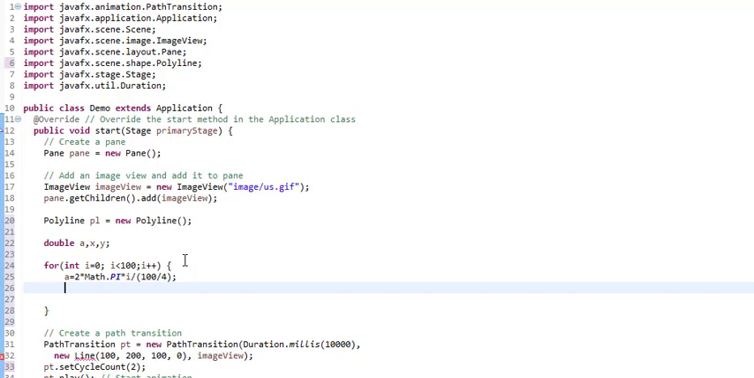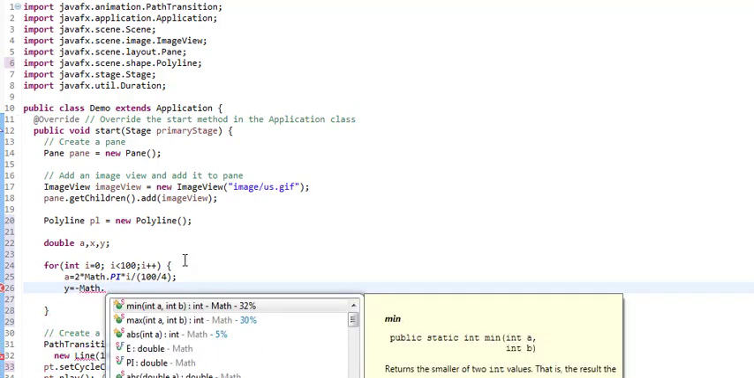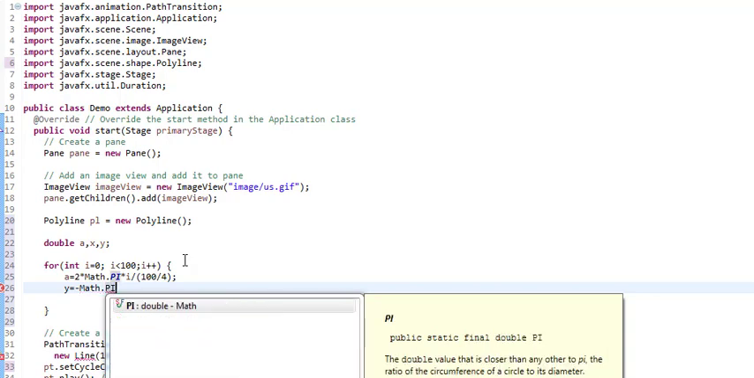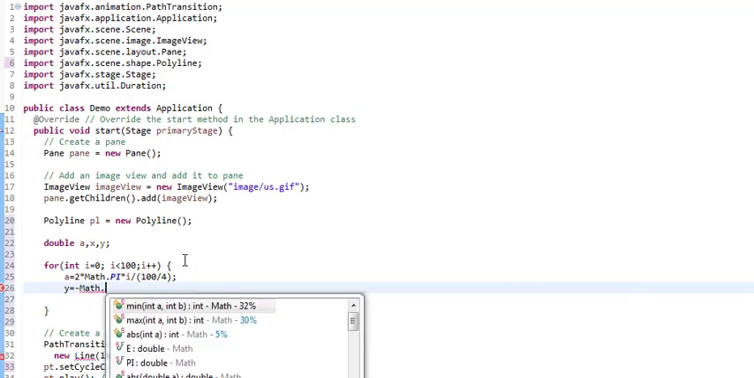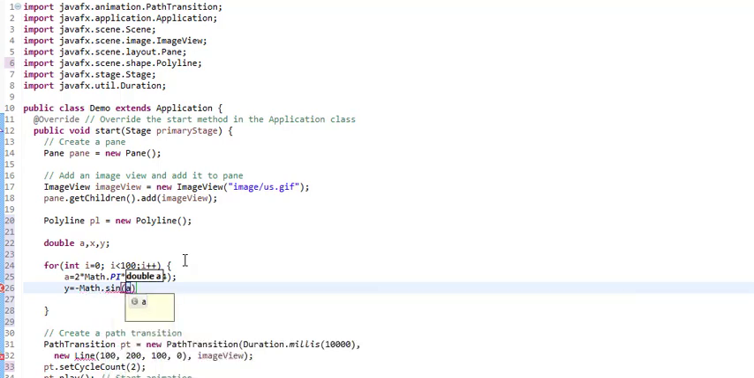Now for every angle, I'm going to calculate y as being equal to minus math dot sine of the angle, and I'm going to multiply that by 100 just for scaling, because the sine function only goes from positive to negative 1, but multiplying by 100 is going to make it have a larger range, and I'm going to offset it by 200 so that it actually never goes negative.